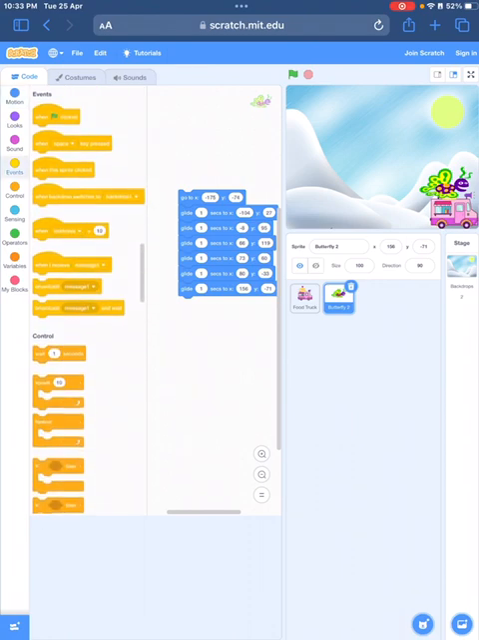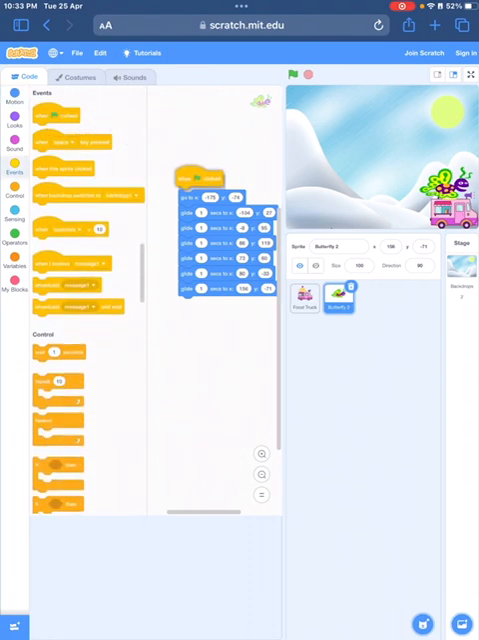So let us see how it works. I am taking the events block, and from it I am taking this when green flag clicked. So let us see, when the green flag is clicked, both the sprites are moving. Again I am showing, both the sprites are moving.